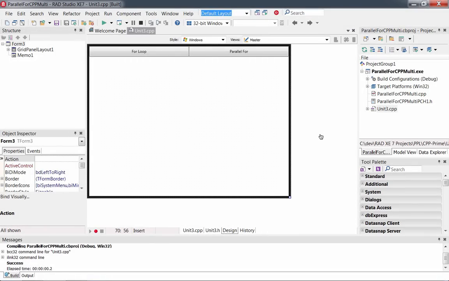This next demo we're going to take a look at will analyze how a for loop can be parallelized within C++. The objective is to show the number of prime numbers that are contained within a given range of numbers and to see how long it takes to calculate. We have two buttons on the form designer and a memo. The first button is a traditional for loop, and the second button will activate a parallelized for loop.